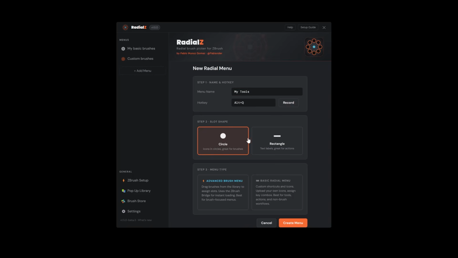You can choose between them. Again, I'm going to cover another video of why I would use something like this, but in this case, we're going to keep it simple and use the circle. The menu type, you can choose the advanced menu brush, and this is if you want to use brushes, or the radial menu, or the basic radial menu, which is what I'm going to choose.